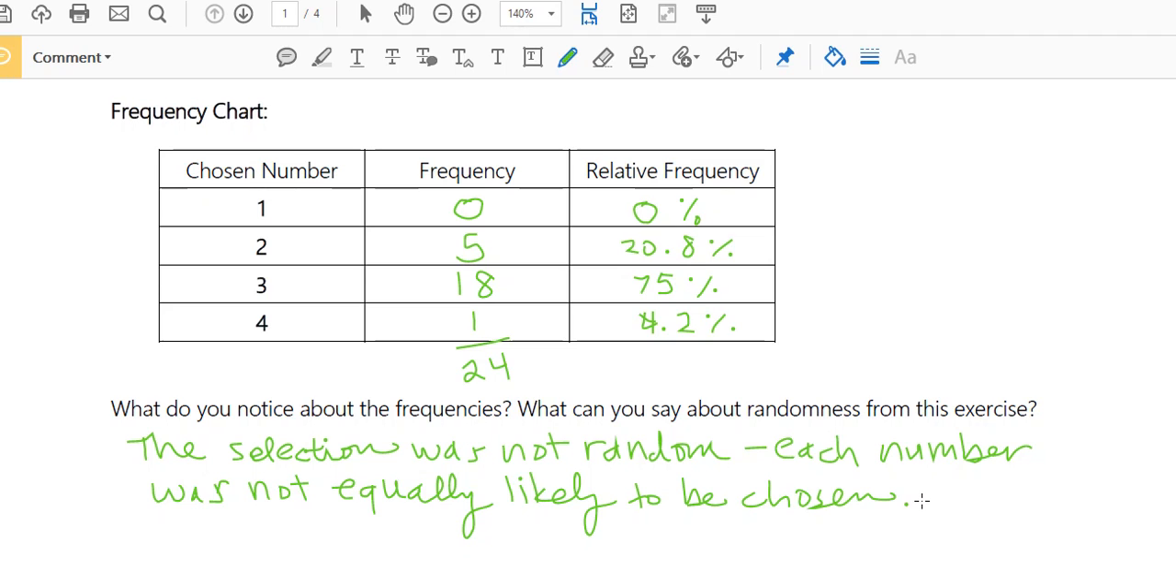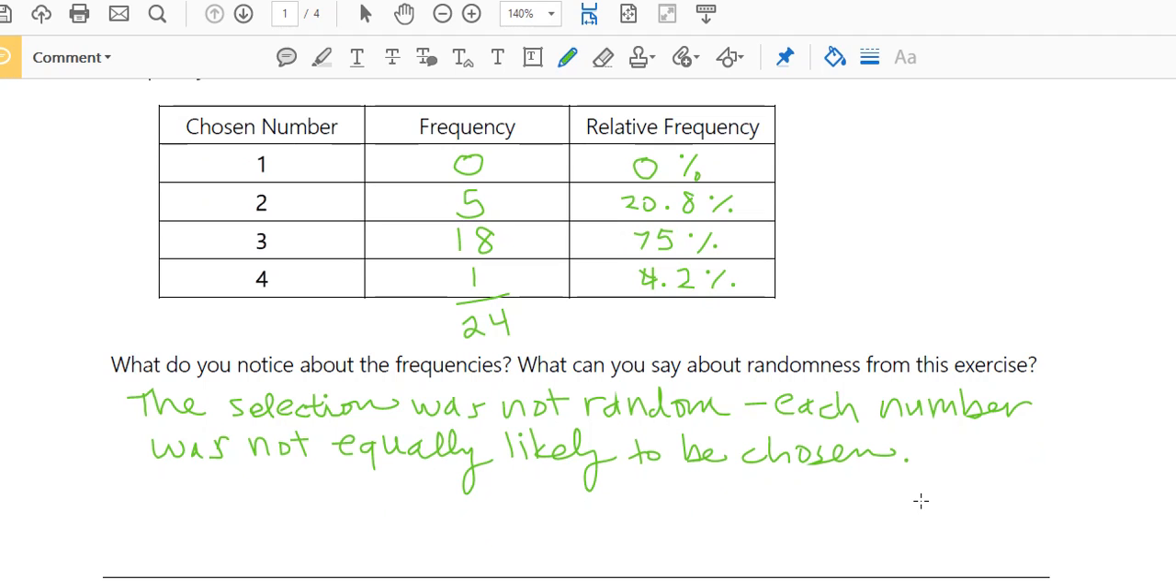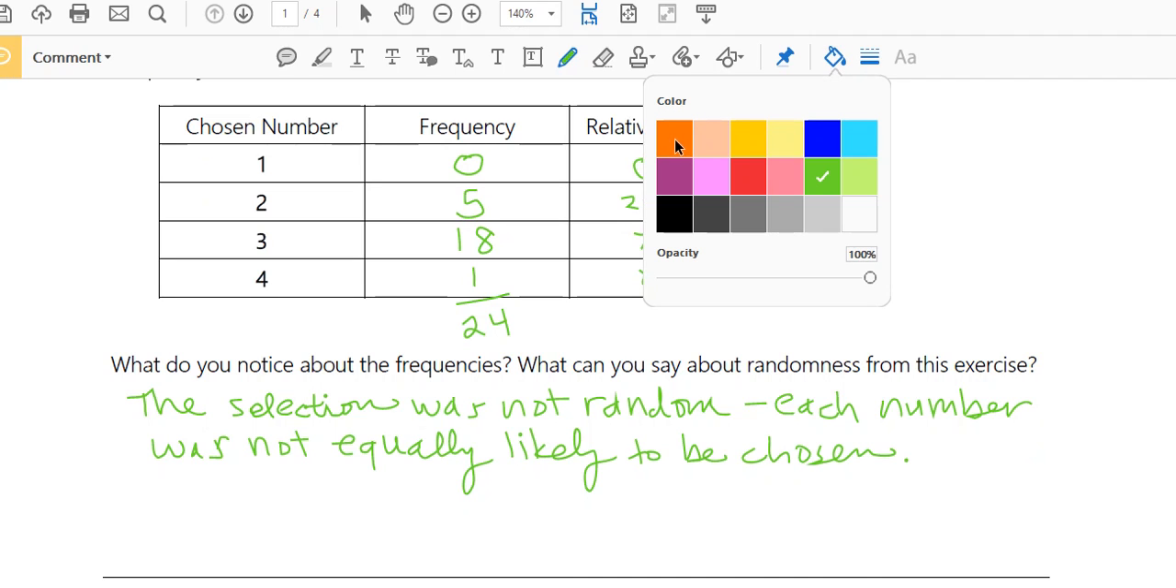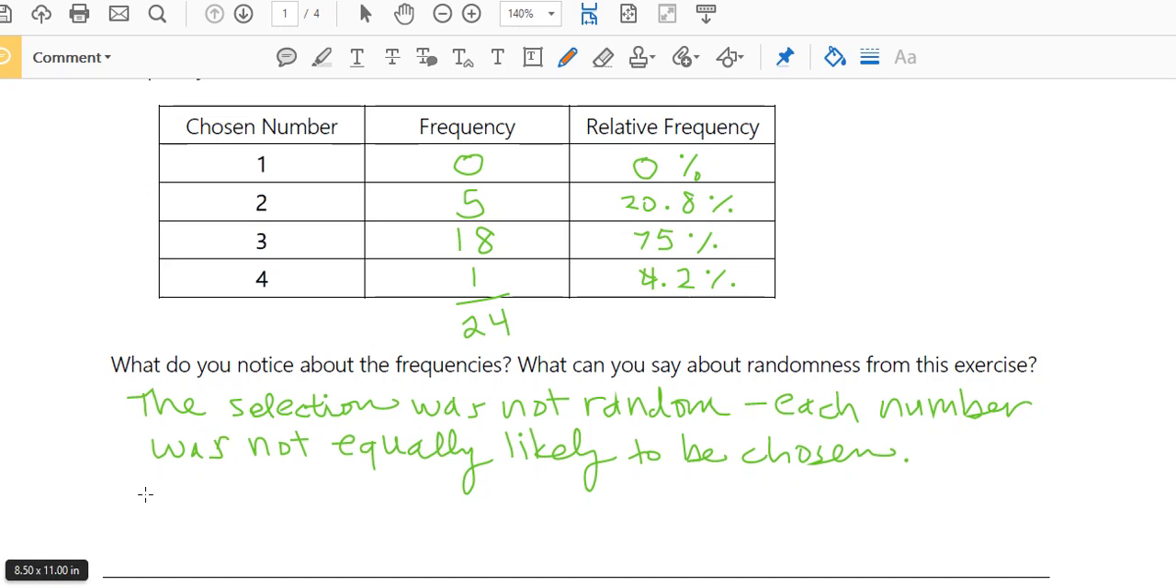We all have bias, things we're aware of and things we're not aware of, and we could be unconsciously choosing something that we think is random when it is not, in fact, random. So, let's write that down. I think that warrants a new color. Let's go back to orange. What we think is random may not be.